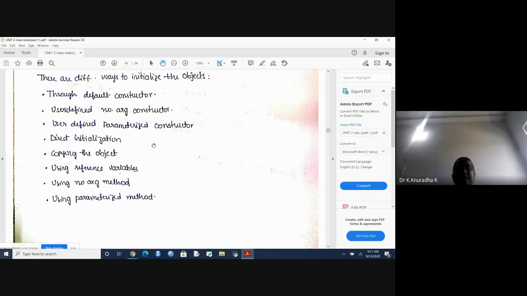But anyway, at the time of executing that object statement, compulsorily one constructor must be executed, whether it is a user-defined NOR constructor, a user-defined parameterized constructor, or the default constructor. If you don't provide any constructor for that class, the compiler will provide a default constructor, which is a NOR constructor, which will assign default values for the instance variables based on the data type. That's why constructors play a very, very important role in each and every Java program. Without constructor execution, there is no program in Java, because without creating an object, there is no use of writing classes in Java.